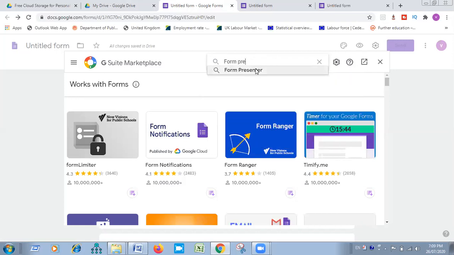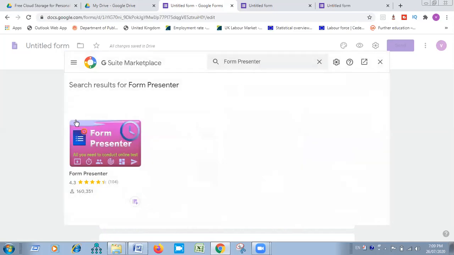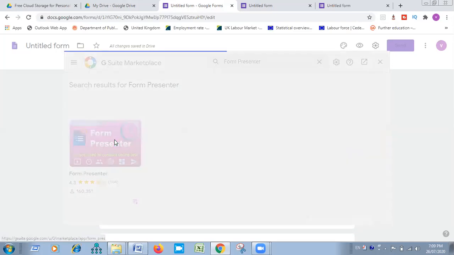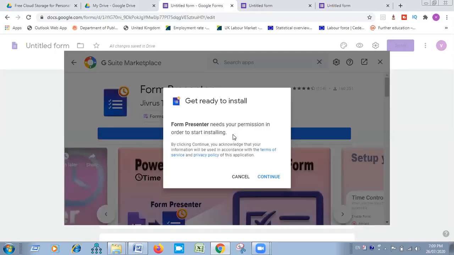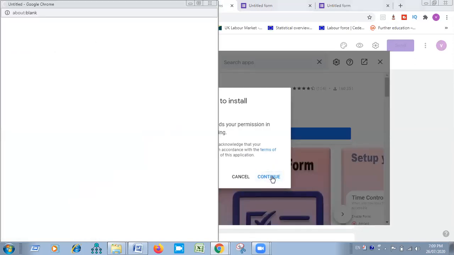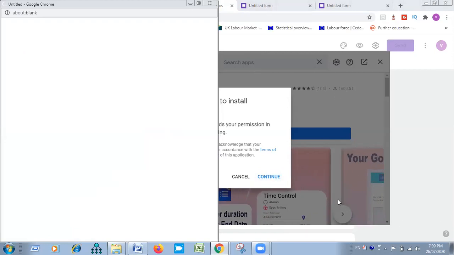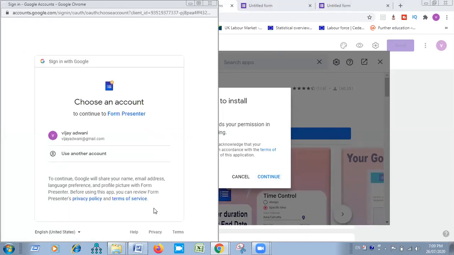Form Presenter. When you click on it, the Form Presenter app will come. You will just click it, and when you click it, you will have to install it and then continue. It is about to install. It will not take much time.